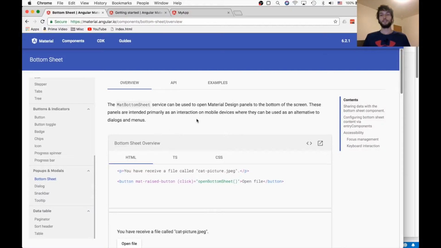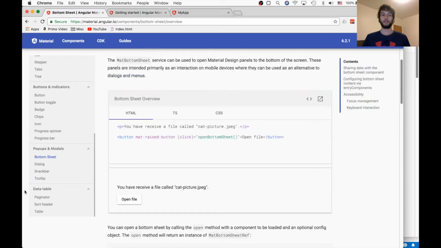Okay, first off, if you haven't seen my video on Angular Material Basics, be sure to check that out and this will make more sense. Also, this bottom sheet was introduced in 6.2.1 for Angular Material, so if you're on a version before that, you'll need to upgrade your version to 6 so that you have this component, otherwise it won't be in the code and you can't use it.